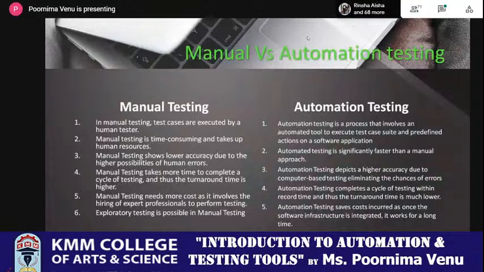So we saw what is called testing. Then we know that there are two types of testing. We can do it either manually, or right now we have many automation tools in the industry. Manual testing is where test cases are executed by a human tester. The person will go through the requirements and test against each and every page, each and every object within that page, and each and every functionality within that application. So that is called manual testing.